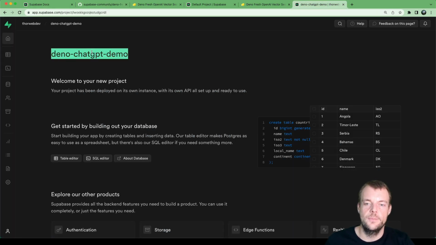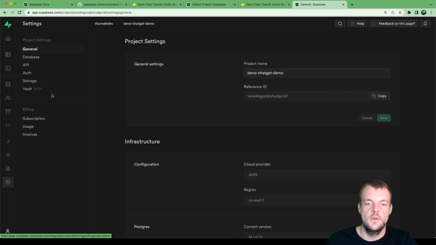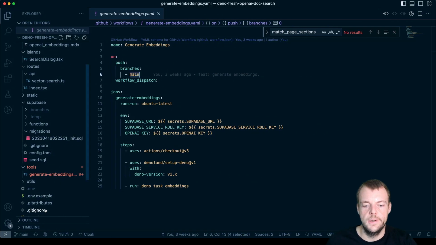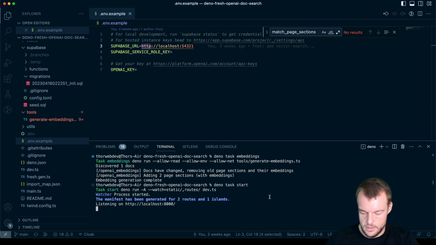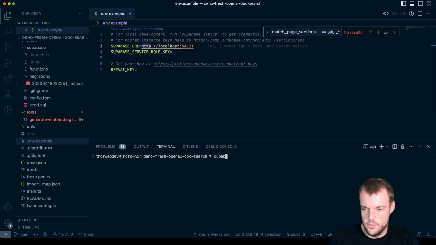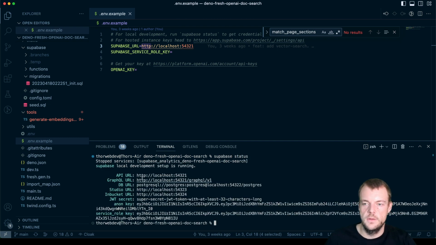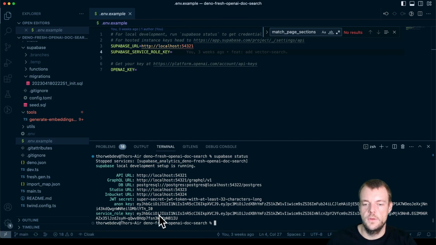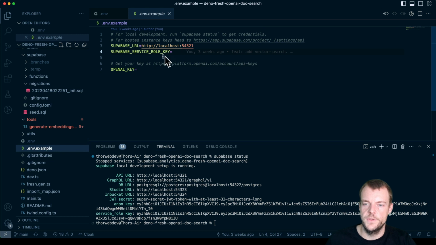So now we have our Supabase project spun up. We can go to the settings, go to API here, and we will need to set values in our .env file. Previously, we were using the details from Supabase status: localhost and the Supabase service role key. So this is our service role key here. Now in a live project, this is a secret key. Keep this secret. In test mode, you can use this. So I'm just going to set this now in my .env file. Okay, I'm finished with that. I set my secret environment variables and also my OpenAI key.